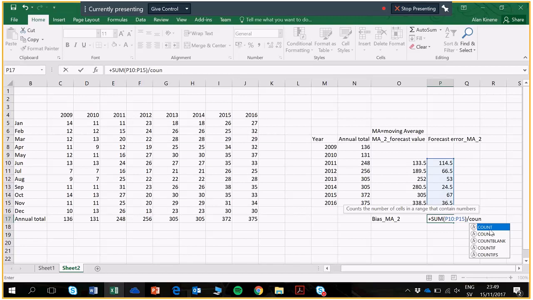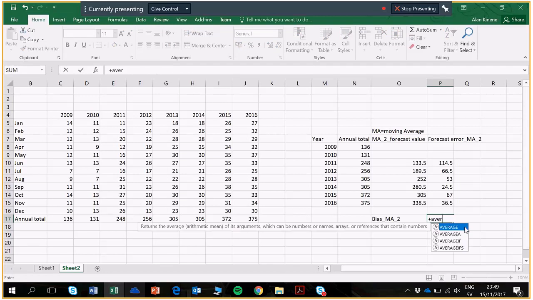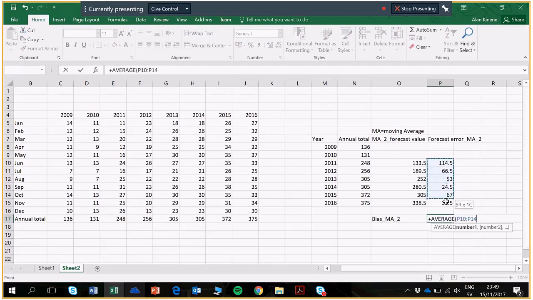Instead of doing that, we can just as well do the average. So equals average of these values, close the brackets, and that is 60.3. That is the bias we have.